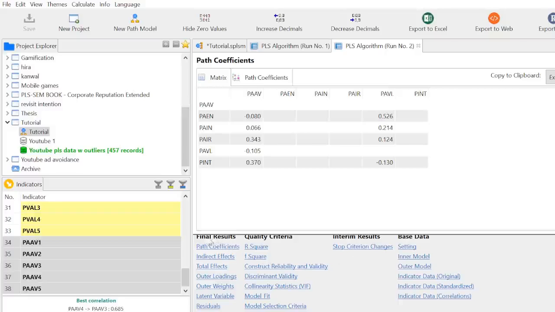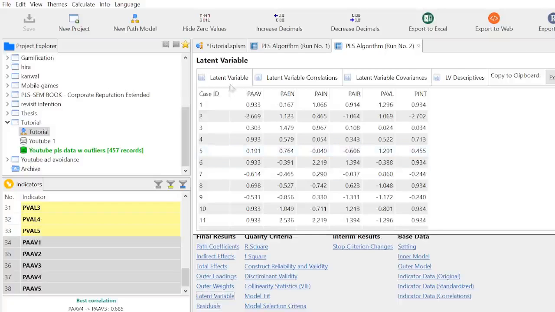Now, look at this tab over here, final results. Within this final results column, it's on 1, 2, 3, 4, 5, 6. Sixth number from the top that you have latent variable. Click on that. These are all the latent variable scores that are calculated for the whole sample that you have. These are standardized latent variable scores. Simply click on Excel format to copy the scores on your clipboard.